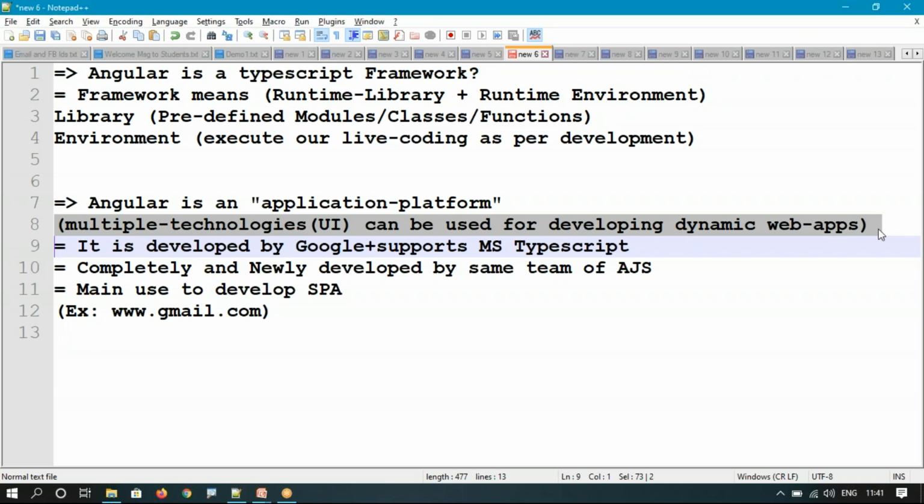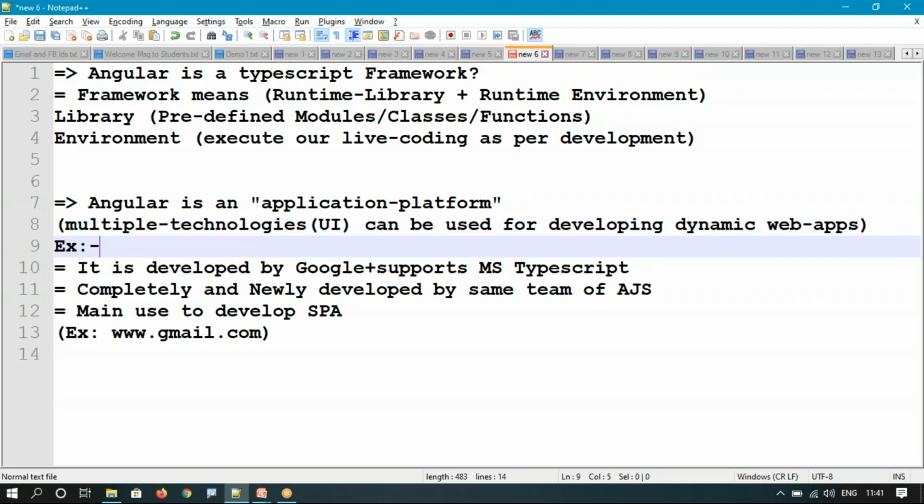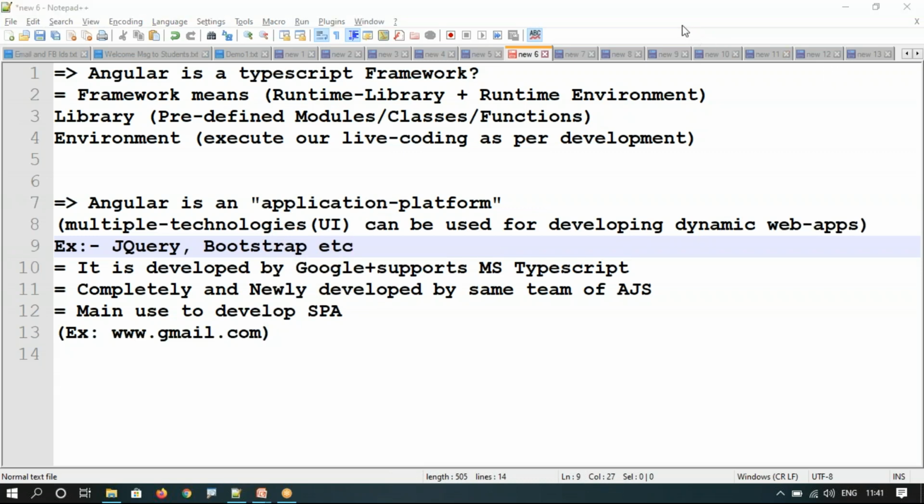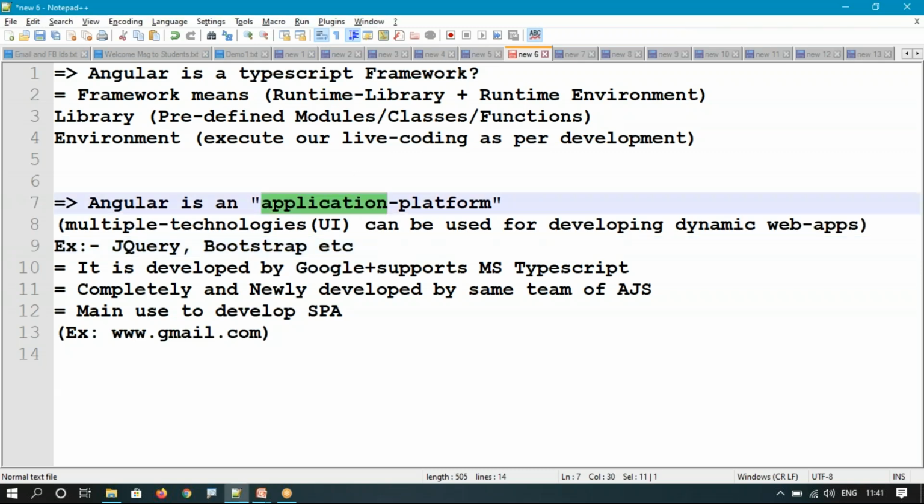For example, we can use jQuery, we can use Bootstrap, etc. So these technologies can be used with Angular for developing dynamic web applications. So that is what we call an application platform. Angular is an application platform. Multiple technologies can be integrated with Angular.